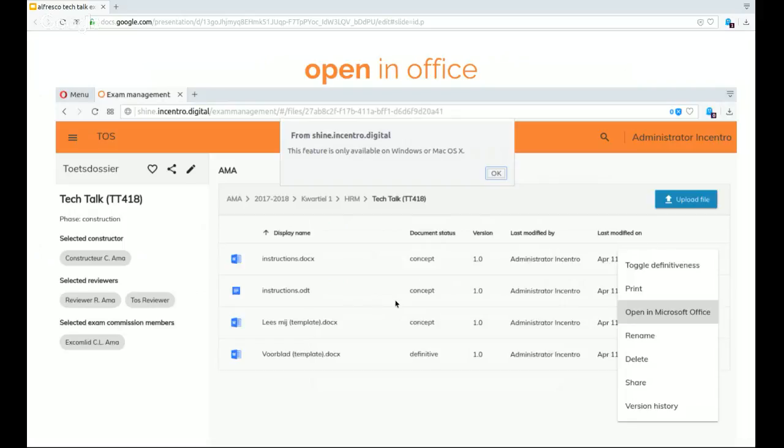Unfortunately, on my computer, I do not have any Office, and I'm running Linux instead of Windows or Mac, so I'm getting a message: this is not available for you. But at least you know that it is there, even though it doesn't work for me.